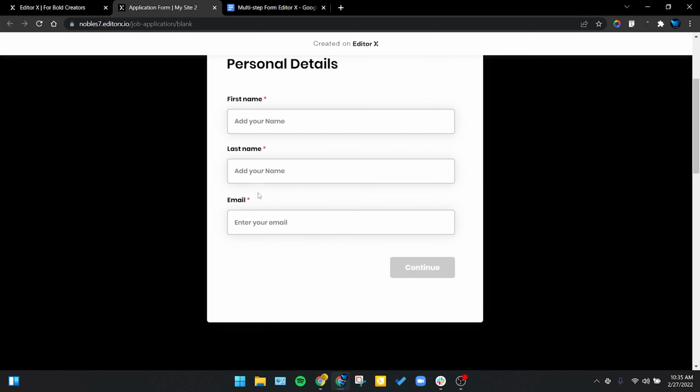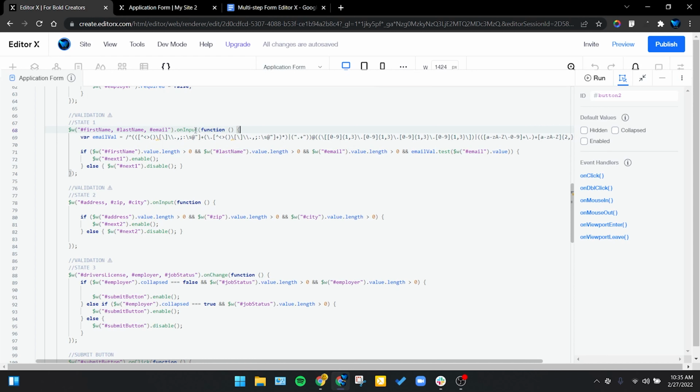We have 3 boxes here. We have the first name, last name, and the email. And what we want to do is when the user is beginning to type in their details, we want to check to make sure that the validations are met. And the most important part of this is the email validation.